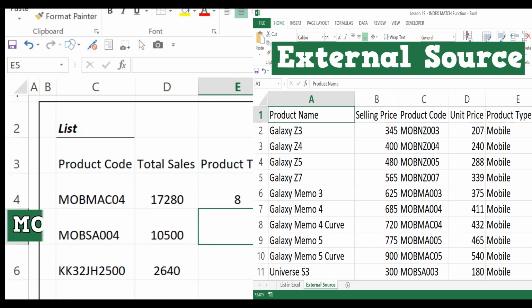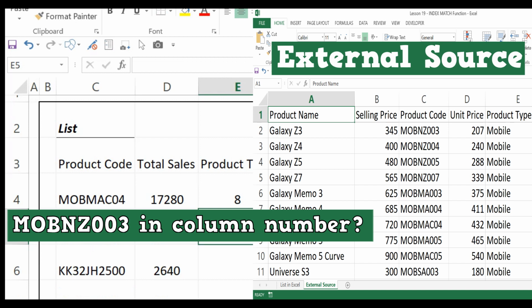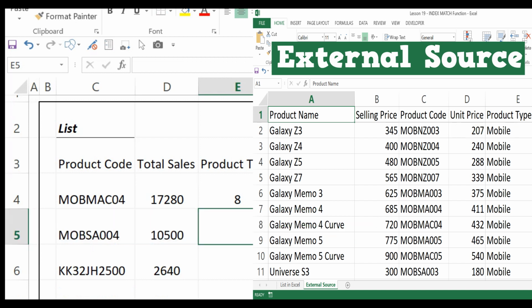What if you were asked the column number of MOBNZ003? The answer is still 1. Because we only selected one single column, it is always going to be found in column 1. So if you select a single column, MATCH will always help you retrieve the row number. There is no point in giving you the same column number.